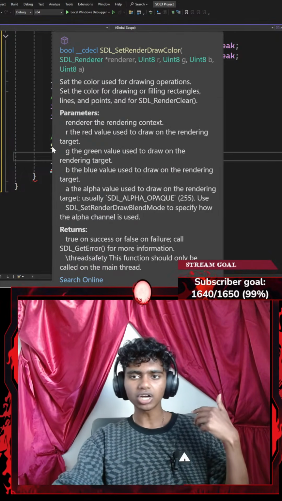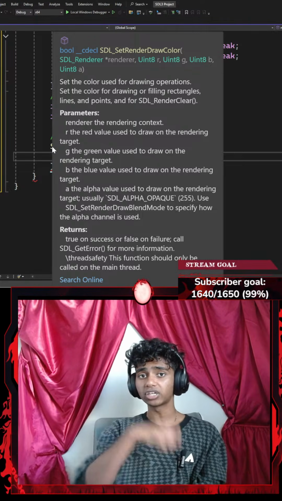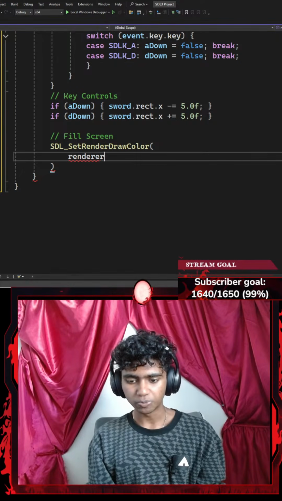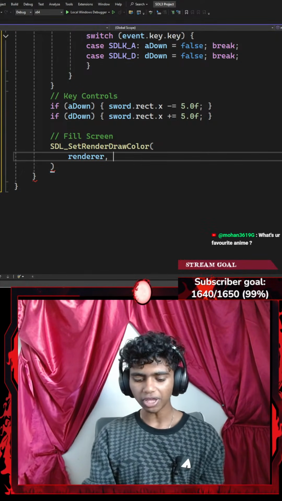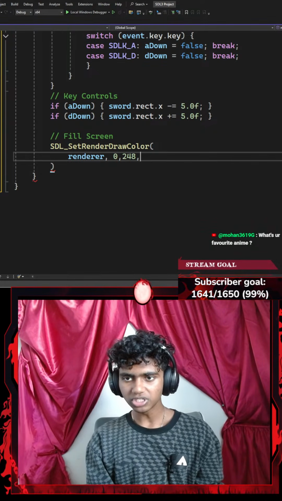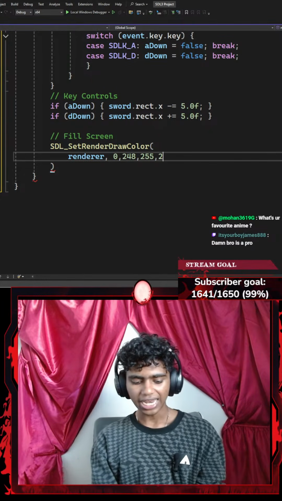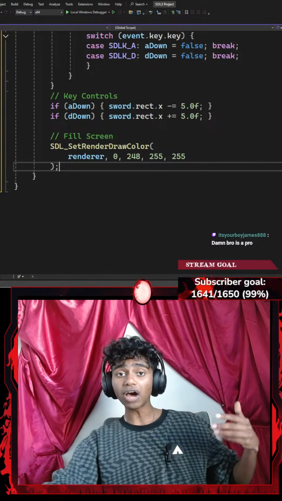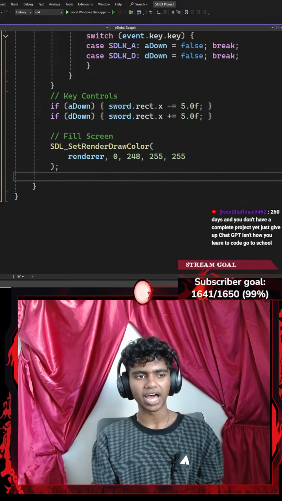My set render draw color function sets a color to my render, which is technically a paintbrush and colors what I tell it to color, but it does require a few parameters. The first parameter is going to be my render. The second, third, and fourth parameters are going to be an RGB value. I might go with 0, 248, and 255, which is the RGB for cyan. Lastly, I'll go with 255 for my alpha/opacity, how transparent or how not transparent I want my color to be. In this case, I want my color to not be transparent at all.